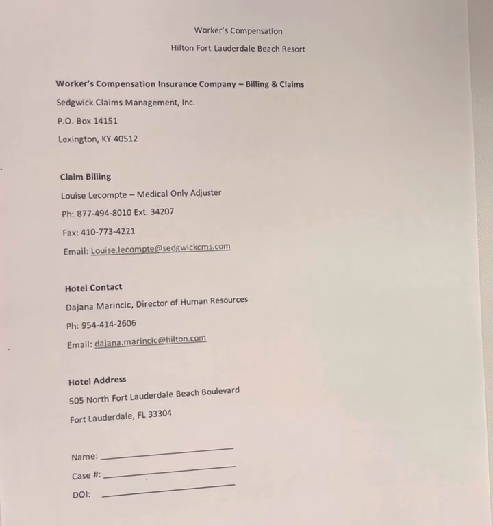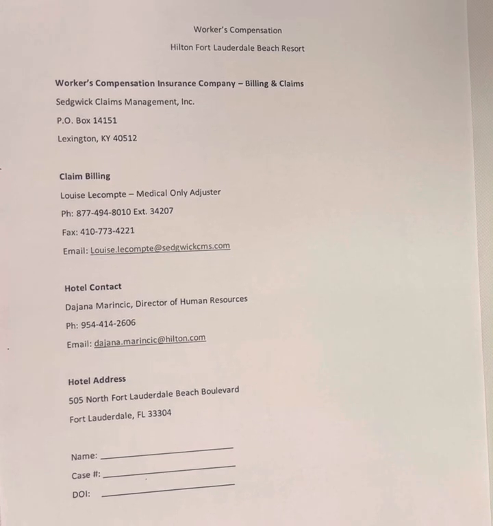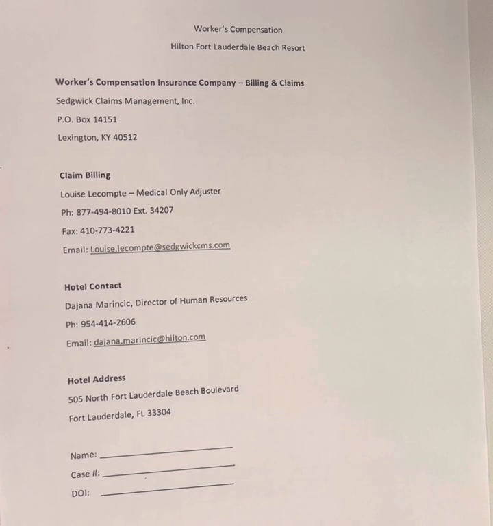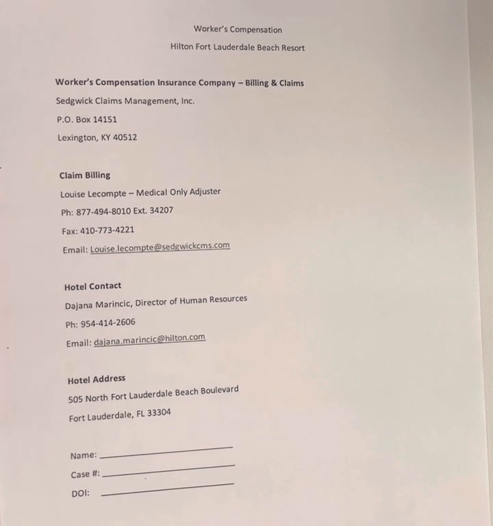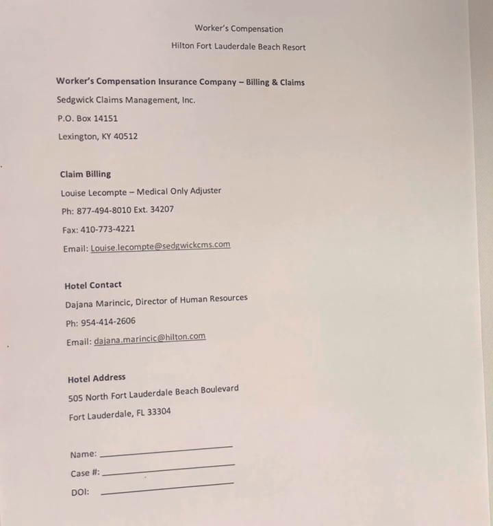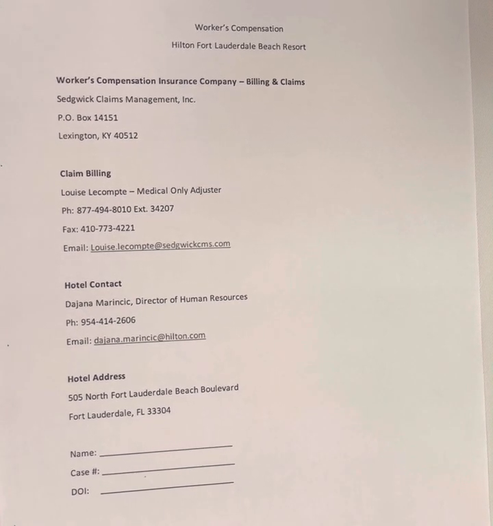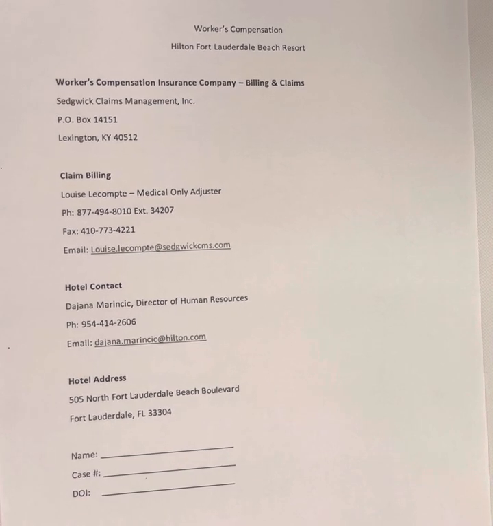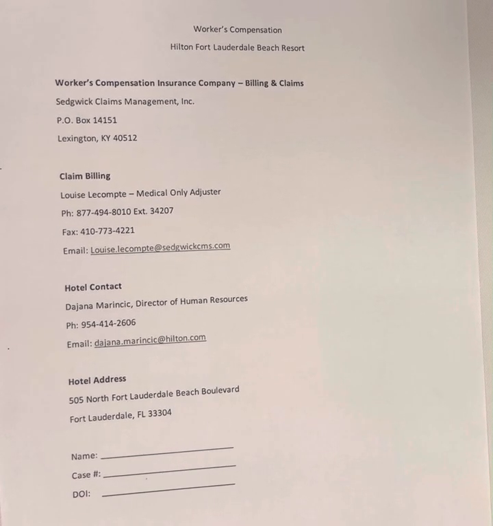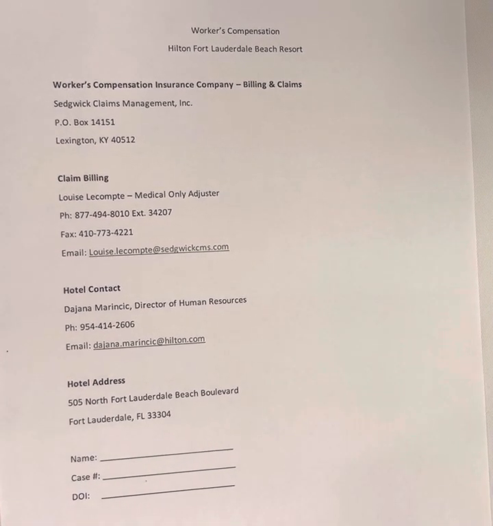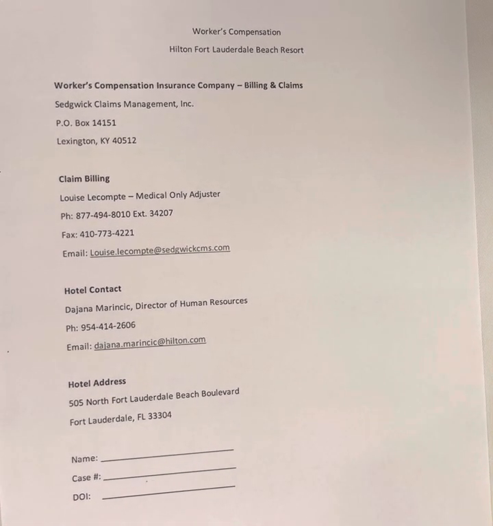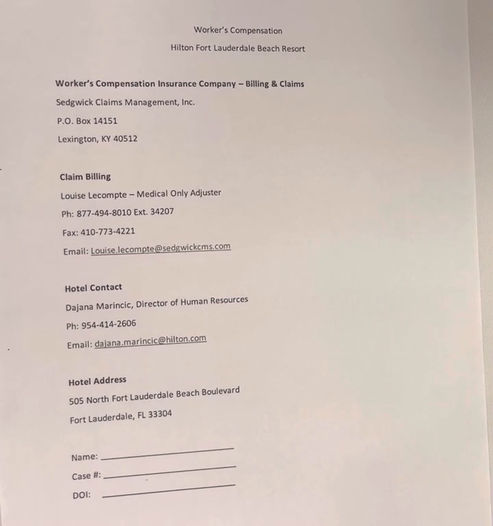descriptions. If it happens when Coles or myself are on the property, let us know, because we have access to the Sedgwick claim, so we can assign the claim through the internet, and we don't need to call Sedgwick and wait several minutes. The other important thing, which we are not allowed to forget, is the nurse line. Even if the injury is minor, the team member has to call the nurse line.